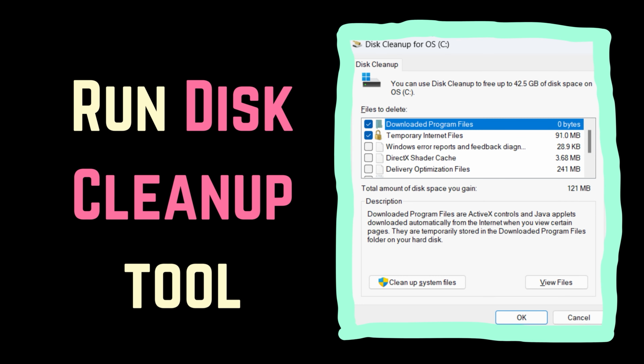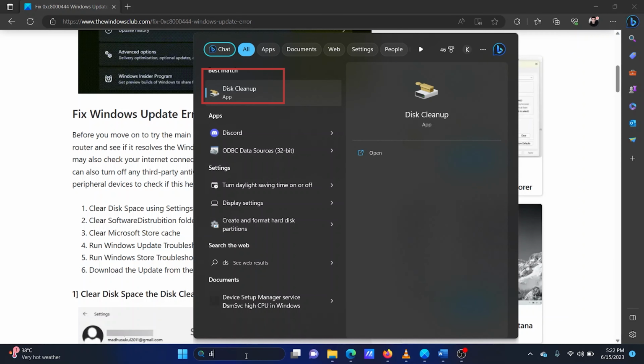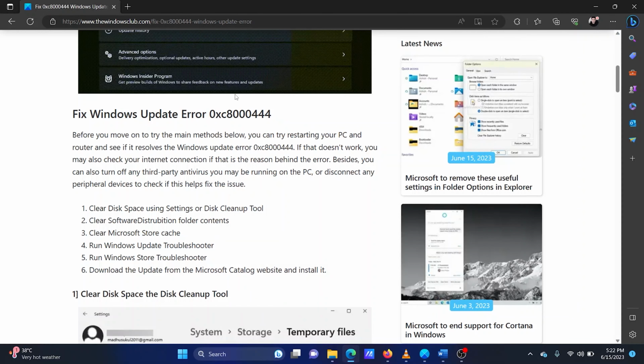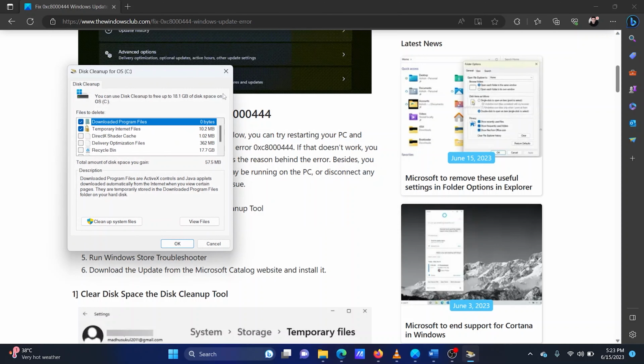The first solution is to run the Disk Cleanup tool. Search for Disk Cleanup in the Windows search bar. Click on the application to open it. The Disk Cleanup application might need a few seconds to load. Check all the boxes. Click on OK to save the settings.